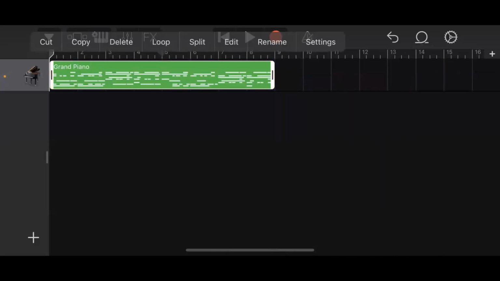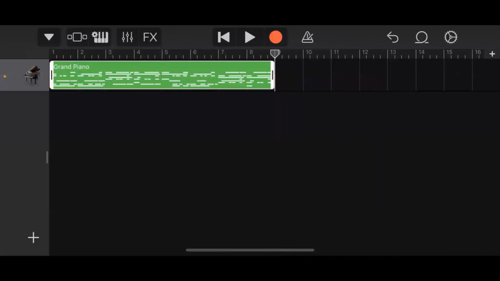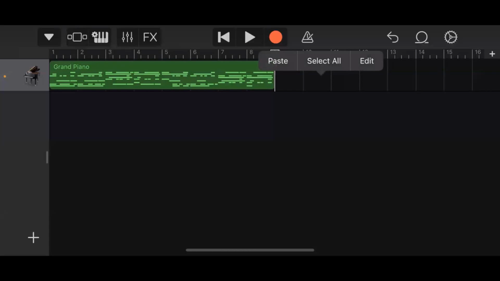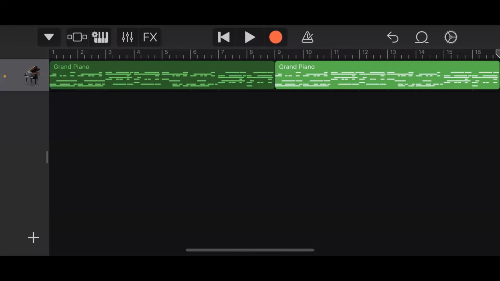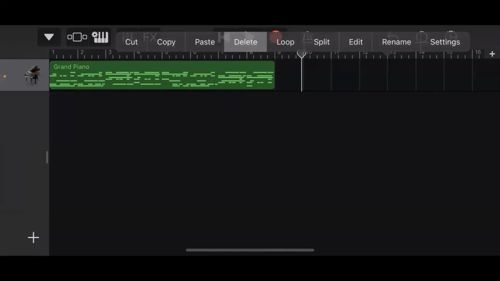Just double tap on my clip, choose copy, align my playhead on the timeline to where I want to paste it, and then just double tap in the black area and paste it. So now if I play just those last parts, it starts right back over again. So that's one way that I can do it. I'm going to delete that, double tap and delete it.